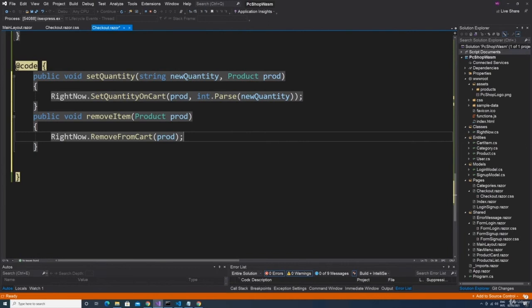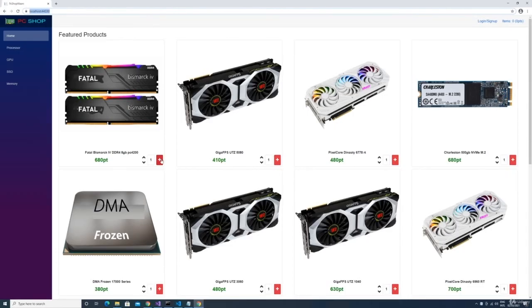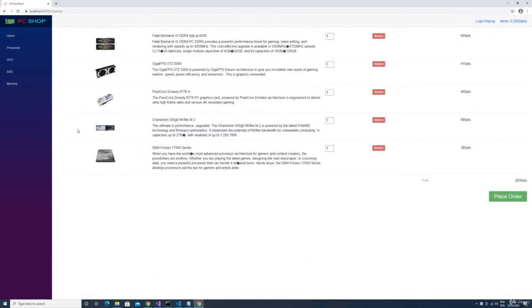Let's test, run the project. Add 5 different items to the shopping cart. 1, 2, 3, 4, 5. Go to the shopping cart. Now try to change the quantity of some items.